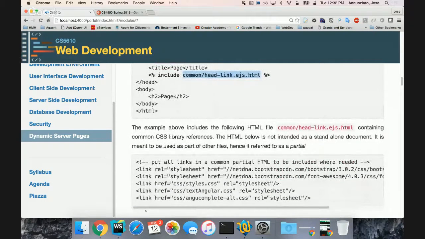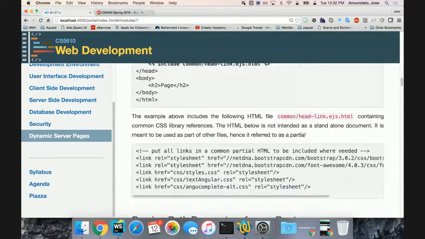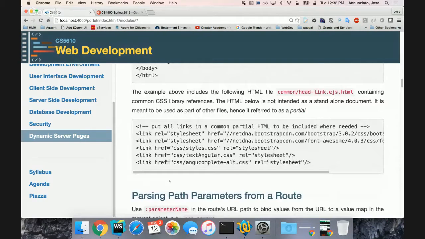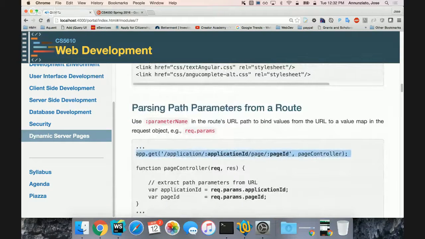And yeah, so here's my head link EJS page, right? That just contains all the links. We could do the same things for the header, for the JavaScript. It's going to be downloaded, it's being shared among several pages. Passing data as the user clicks through the URLs.